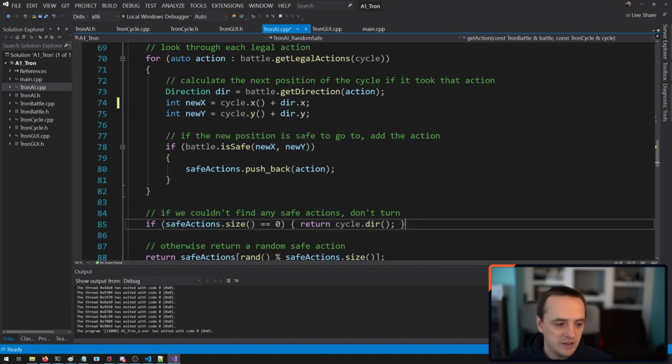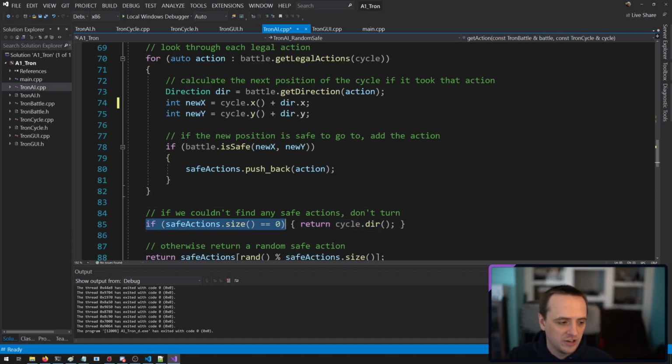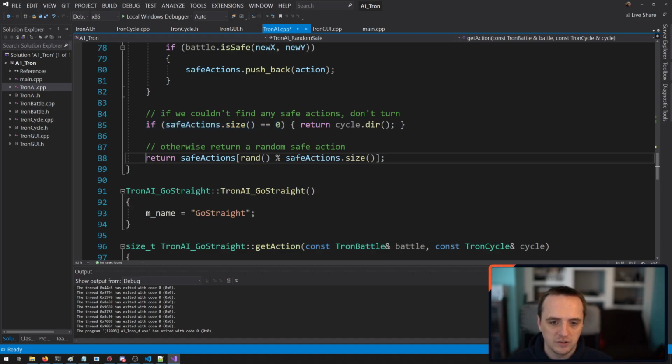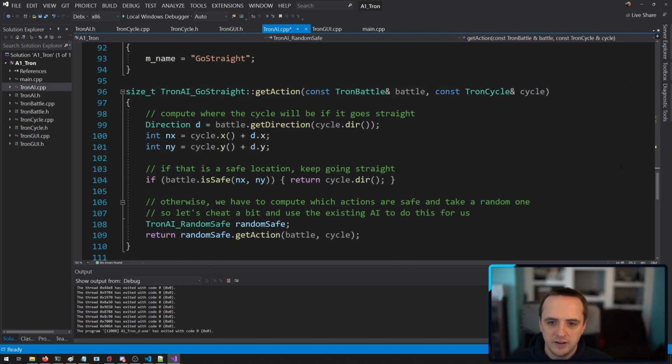And so we've got to do something if there's no safe actions, and so we're just going to keep going forward. So if you ever want to keep going forward, you just return the current direction of the cycle. So if there are no safe actions, then just keep going forward. Otherwise, we're going to return a random index from safe actions. Easy, right?